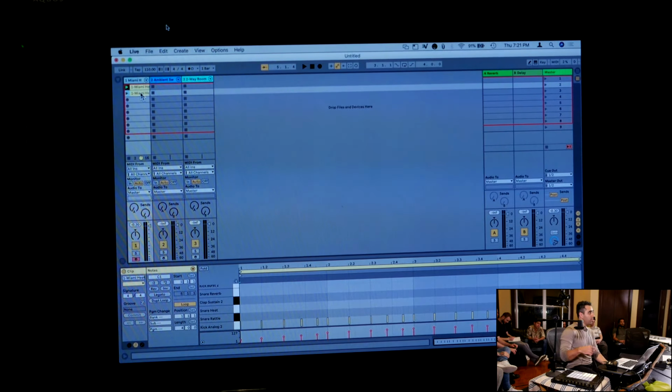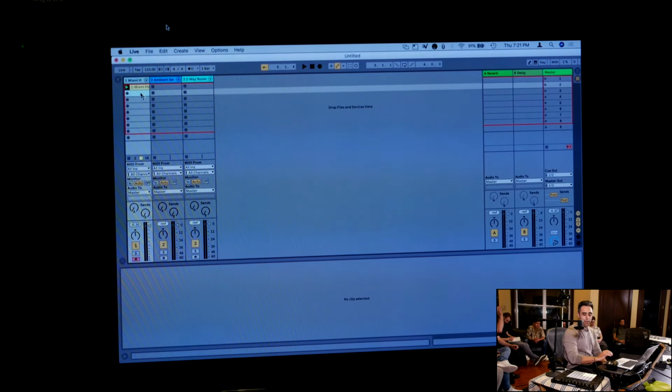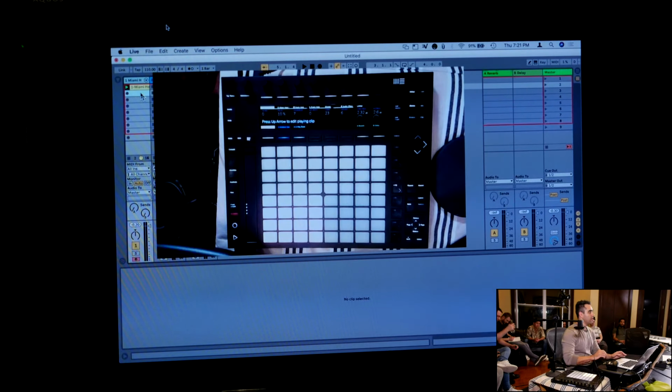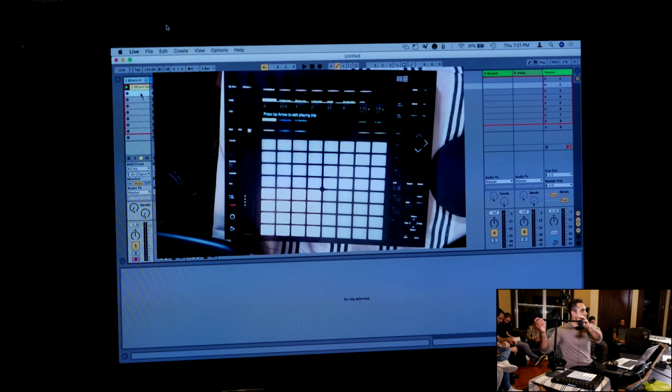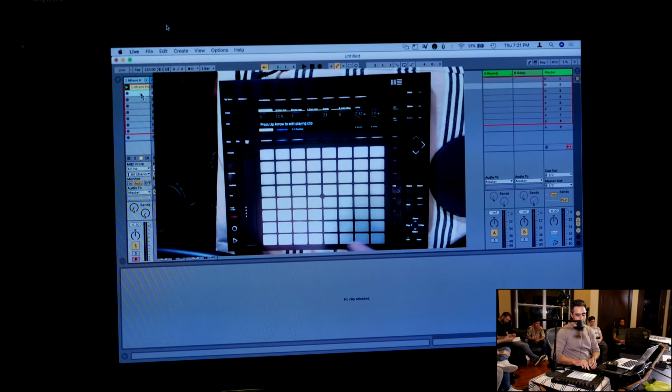I can also do this with Push. So I'll turn on the Push camera here. It's a little bit hard to see with the light. Can you guys see that okay? Okay. So with Push, it knows I have a drum pad selected because of this particular layout. So these are all the samples in the drum pad.